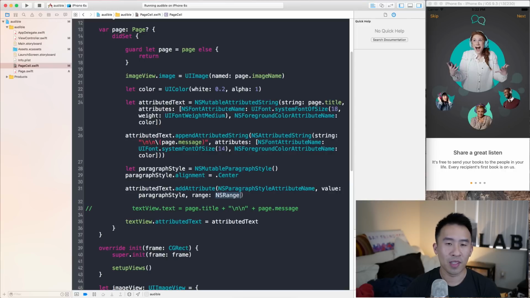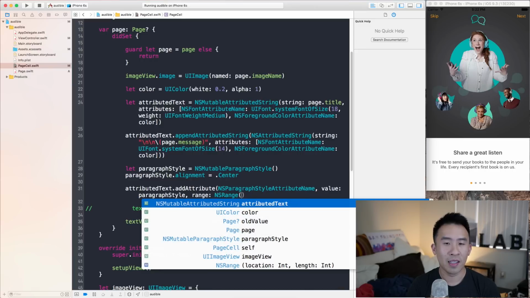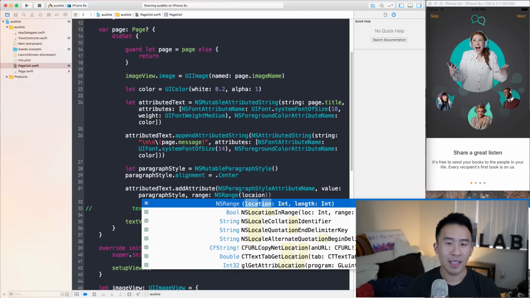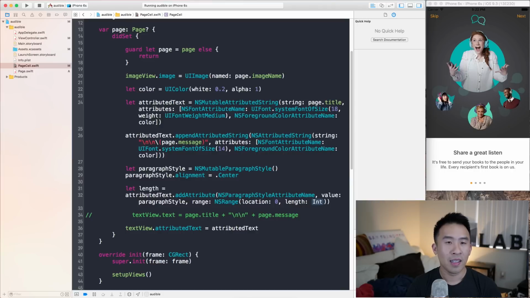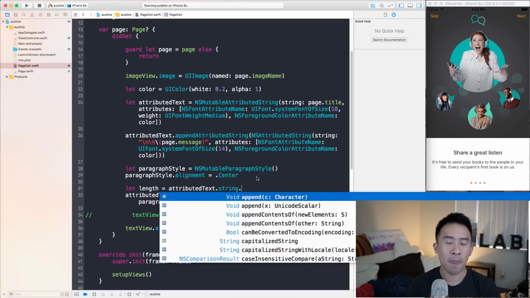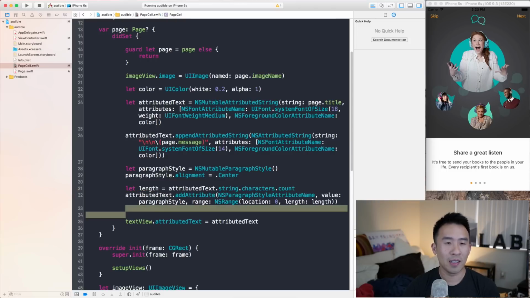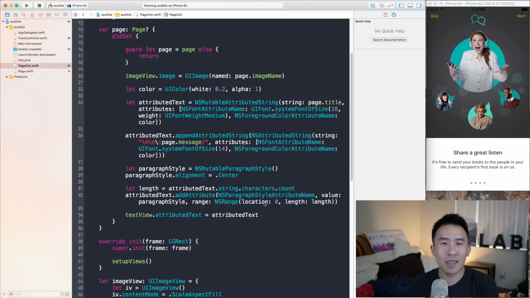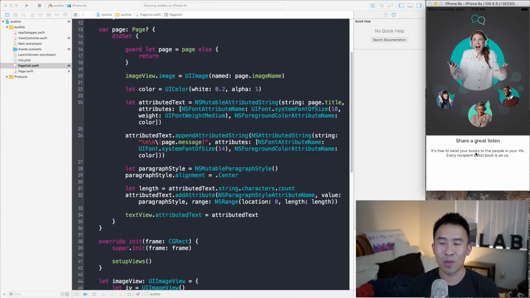And NSRange is probably the most difficult thing to construct here, but it's not that hard. NSRange takes location and length. Location is 0. And the length, I'll just construct it up here to make it easier to read. It is attributedText.string for the actual string itself, so the entire string right now. And we use characters.count for the amount of characters inside of the entire attributed string. Hence, length will be just that. Let's remove this line here and run this code to see what the application looks like now that we've centered the text inside of the entire view. So this is what we get.